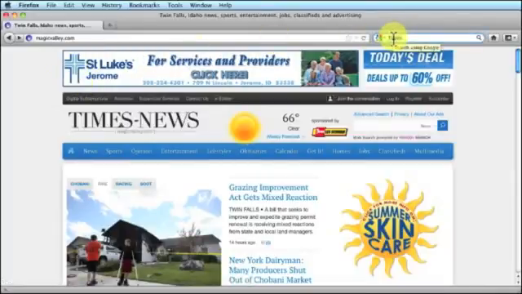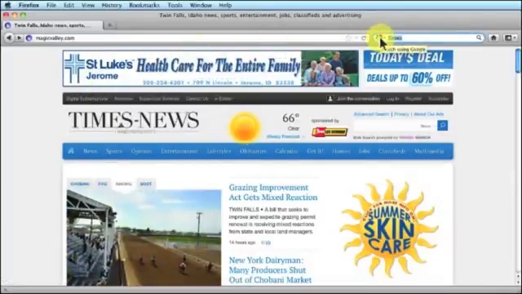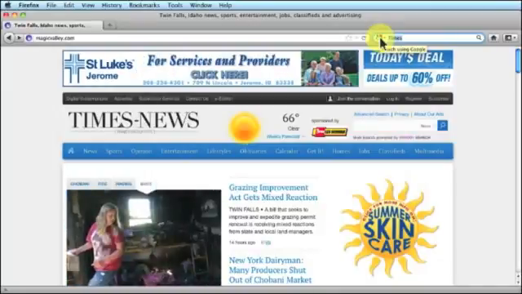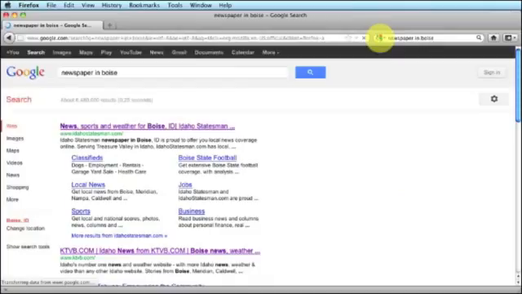Let's compare this with the Boise paper. I want to know, what is the newspaper in Boise called? I happen to know it's the Idaho Statesman, but I will look up newspaper in Boise on Google in my Google search bar. And the first one here is the idahostatesman.com news, sports, and weather for Boise, Idaho.